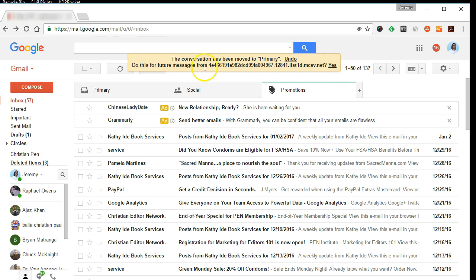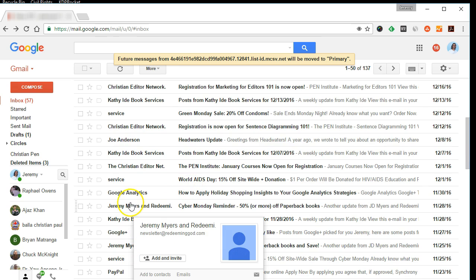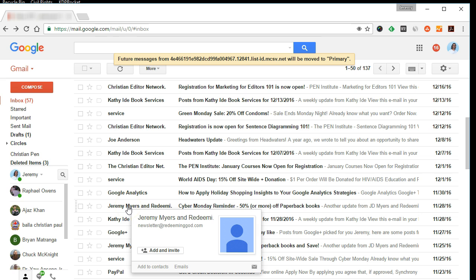And it says, do this for future messages from, and it has this really long, weird number, list ID, mcsv.net, okay? I'm using a mail provider called MailChimp, and that's how I send out my emails. Anyway, for some reason, this is what they have set up as the list server, the mail server, so you just click yes on that, okay? And hopefully then future emails from me will go into your primary tab.